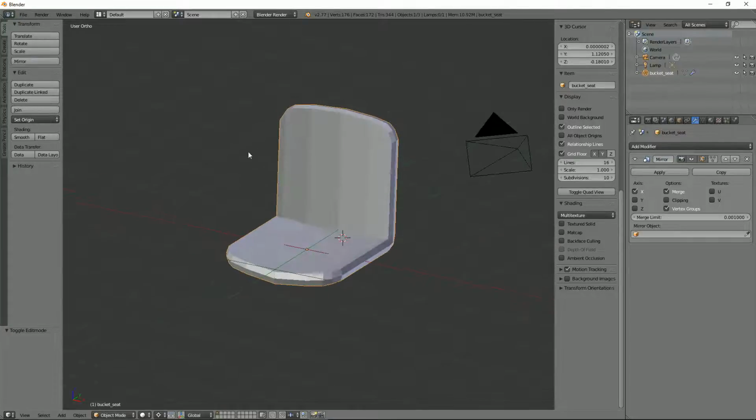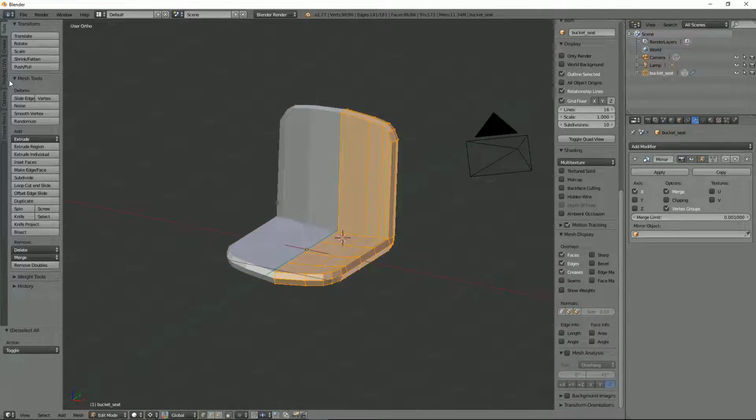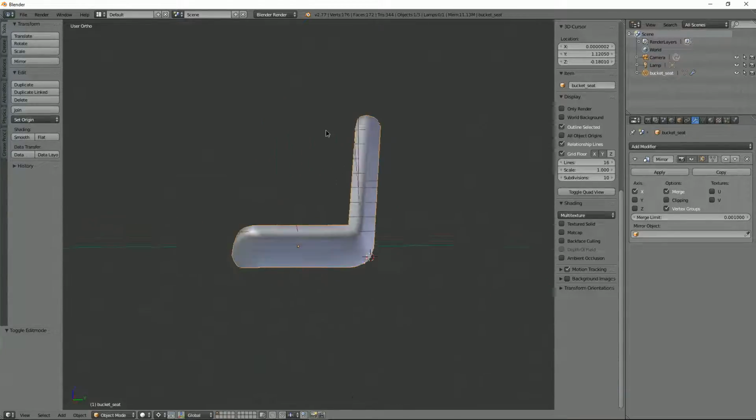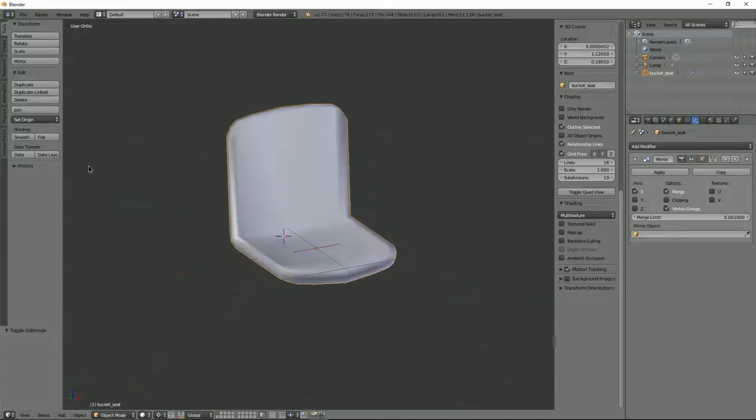And now if we very simply click on here, do A, and then select shading UVs, faces smooth, suddenly the world's a better place. And we've kind of got away with it a bit more.